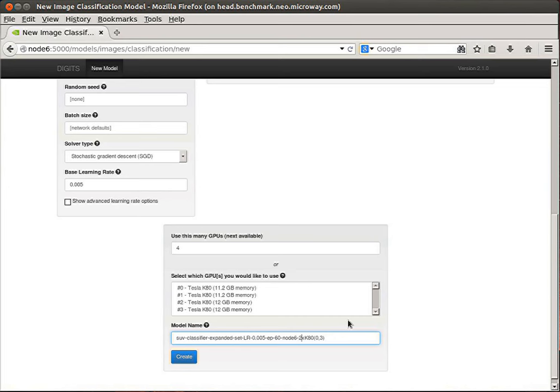And we're using 4 K80s. There's no need to specify which K80s those are because we're using all of them. And then this is a tutorial. And then we just click Create. And this will, in fact, take slightly less than 10 hours to fully compute the network using all 4 K80s.